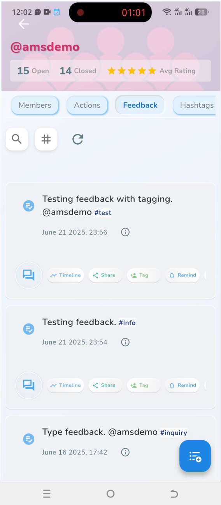So who can add feedback? Basically anyone in the group can add feedback, but who can access it? Accessibility, it depends on the privileges. The administrator and the team members will be able to see all the feedback that has been added in the group, while members can only see the feedback that they have added.